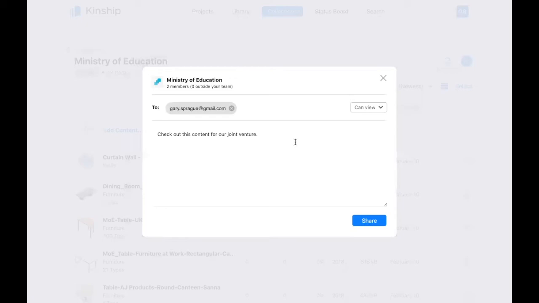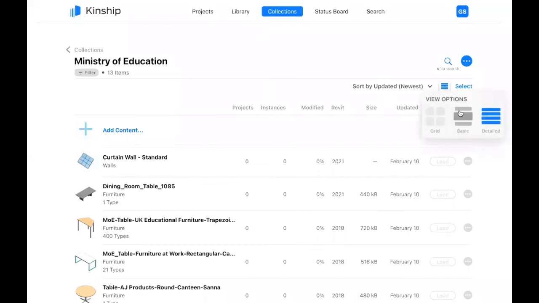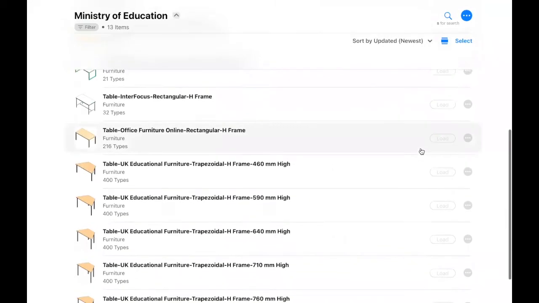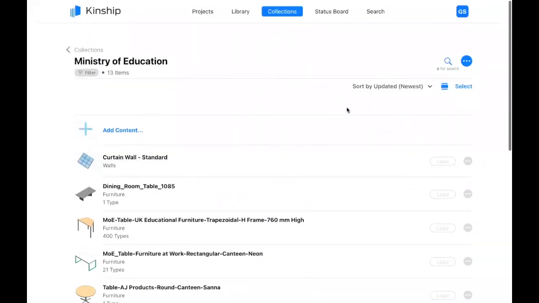I click share. They get the same kind of email with the link, but when they click the link, it will just take them to a web page that looks like this, but with just the options to view and download the content. So it works very similarly to if you've ever shared files using Dropbox with somebody. You just send them an email with a link and they click the link. It takes them to a web page where they can see and download those files.